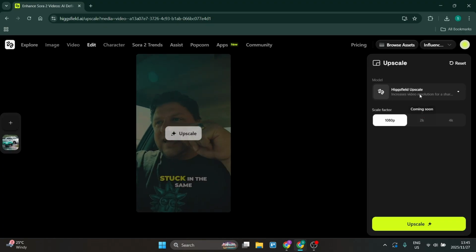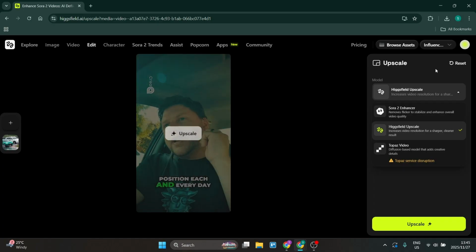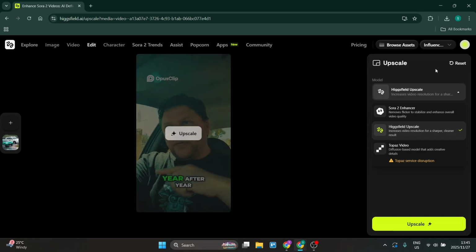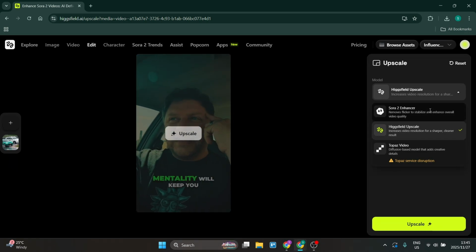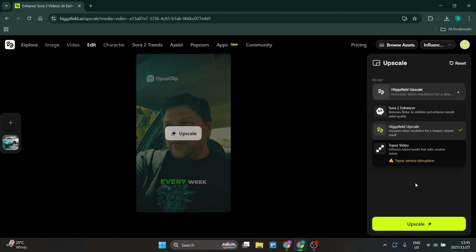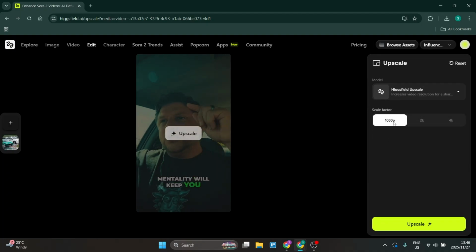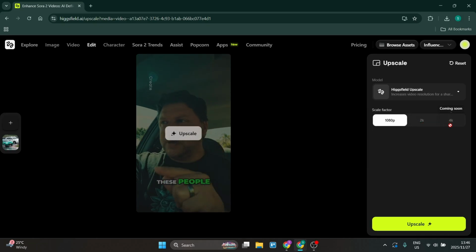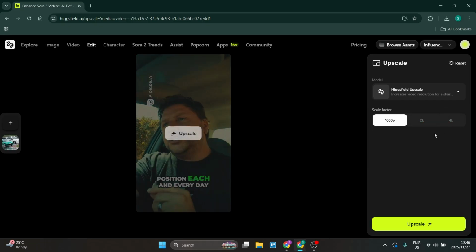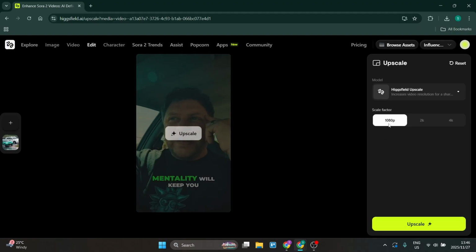Now on the right hand side here, you can choose your model. So if you're looking to remove flicker and stabilize and enhance your overall video quality, you can use Sora to enhance. But if you want to just increase the video resolution for a more sharper, cleaner result, you're going to use the Higgsfield upscale. And here you can scale factor up to 1080, and 2K and 4K is coming soon. It might still actually be available in some regions, but go ahead and select where exactly you want to upscale it to and simply go and hit upscale.